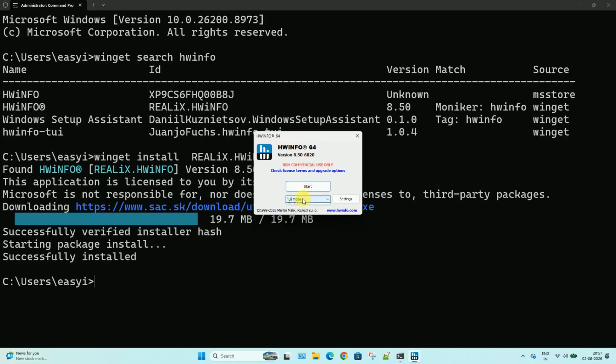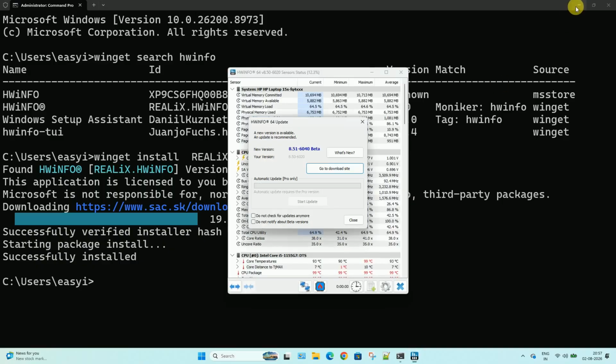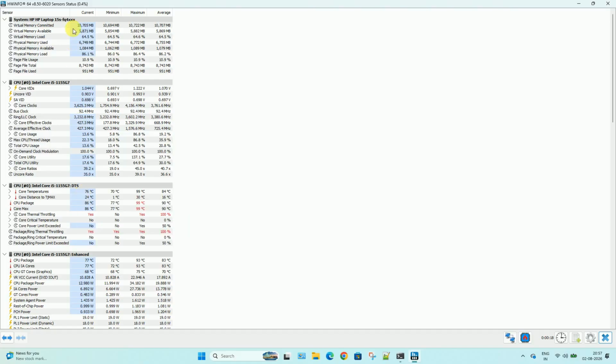Now from this drop down, select sensors only and click on start. Close this. And over here you can see all the information related to your virtual memory. Then here you can see the information related to your CPU. Here you can see the CPU temperature.